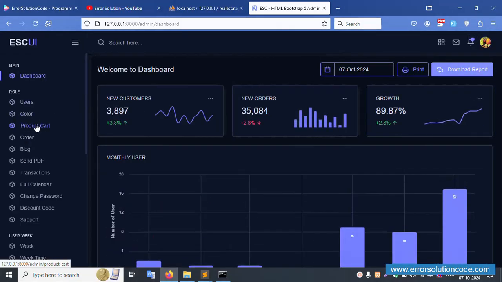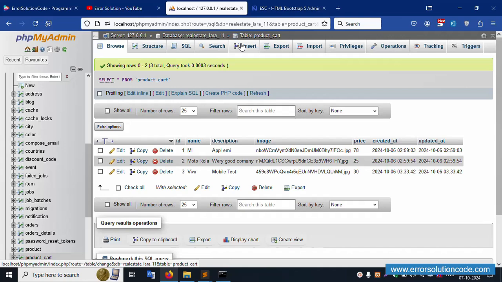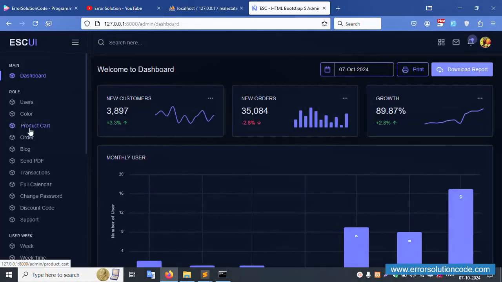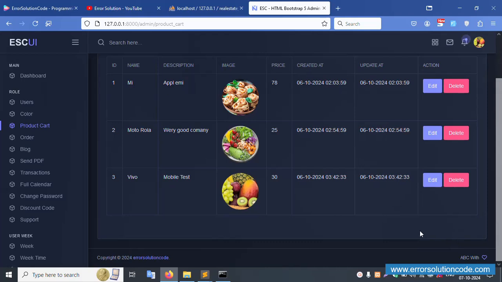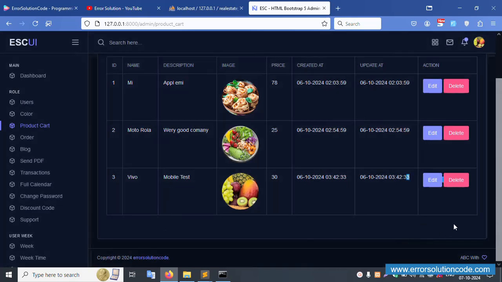Let's open the product card menu, and the same table is available. Let's click this product card. Pagination is not available inside this. Let's implement pagination step by step.